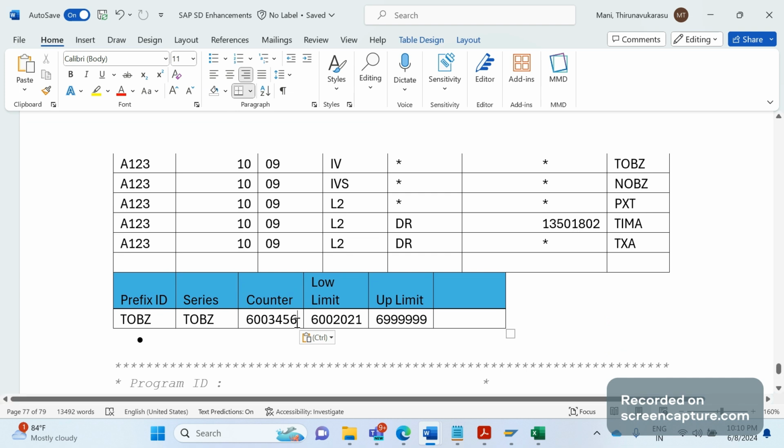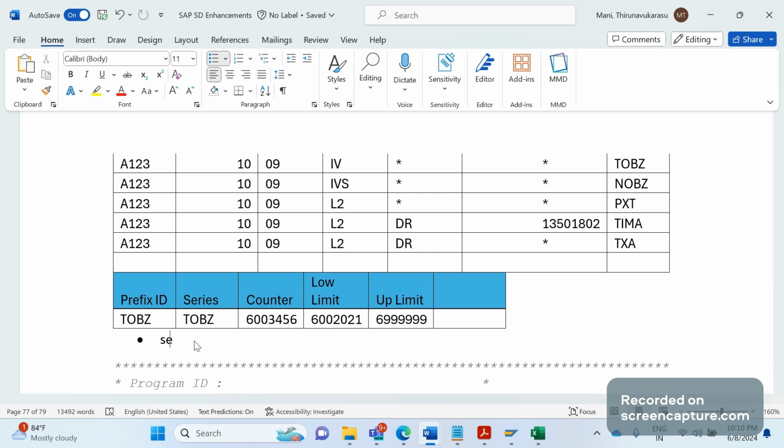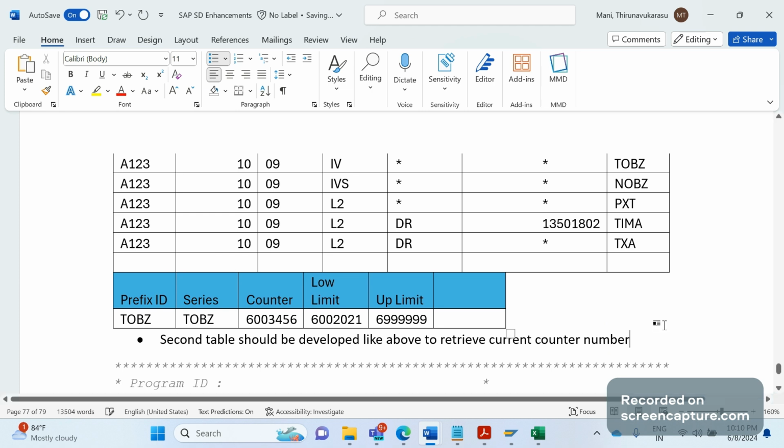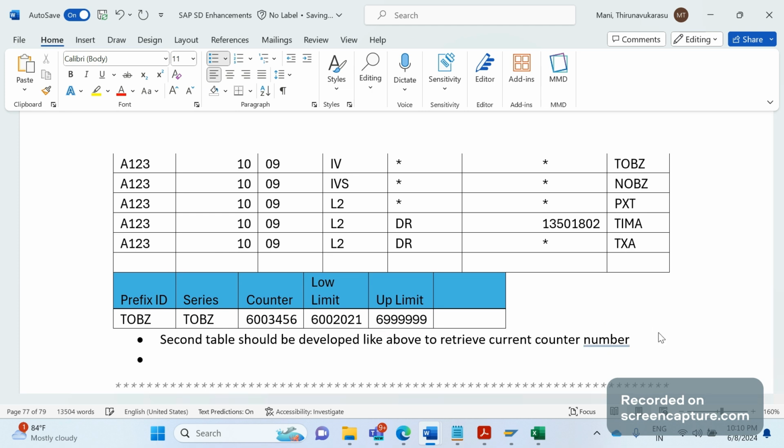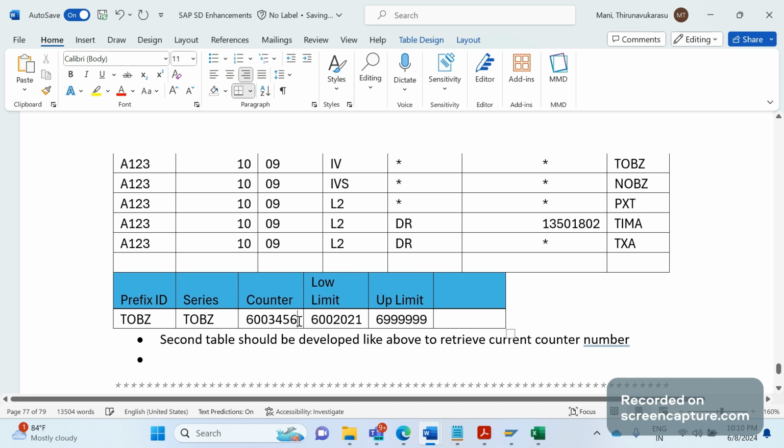So the second table should be developed like above to retrieve the current counter number. This number will be retrieved. After retrieving that, we are going to concatenate. First we are going to add +1 to this counter number, right? The next number will be 57.